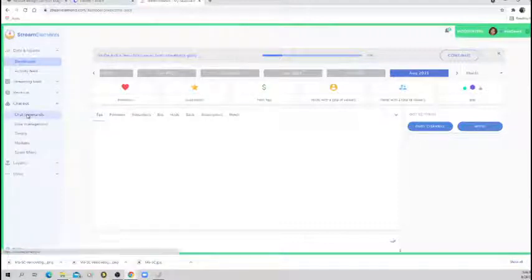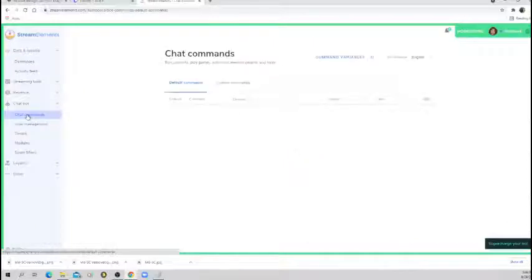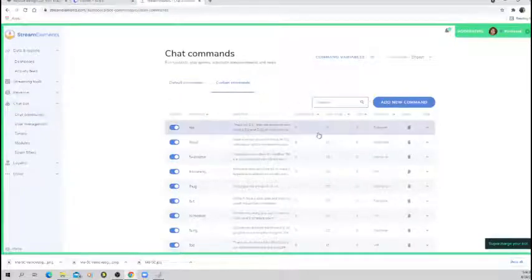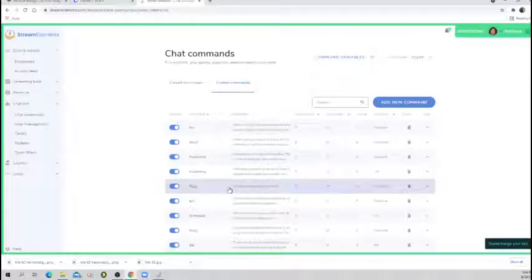The first thing you do is you create your command, and you do it under the custom commands. And here's the command. I have 3 commands out there. I have one for streamers, I have one for mods, and I have one for DJs.